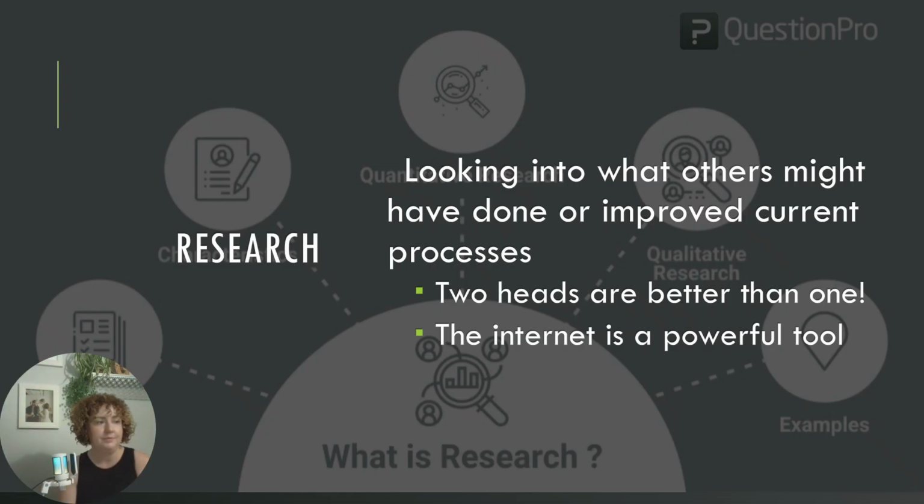Research. This is looking into what others might have already done and improved on current processes. Sorry, 1 second. Sorry about that. So, improving upon a current process. The idea of making recordings isn't new. It's not new to me. It's not new to most everyone.